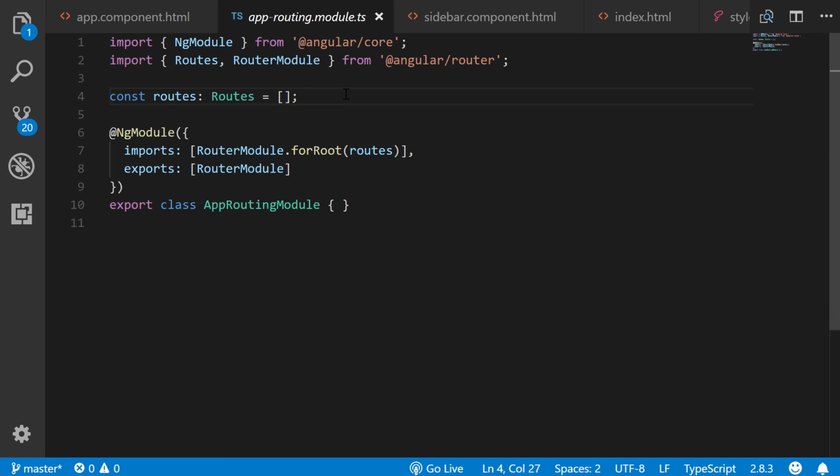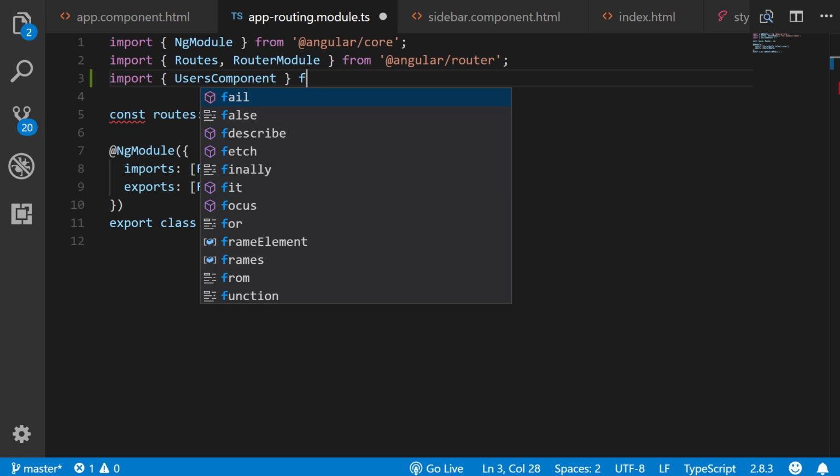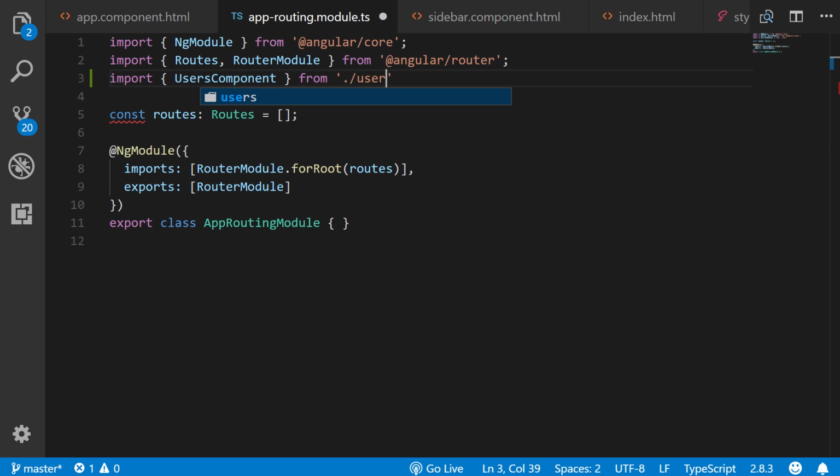Okay, so the way this works is basically we're going to import the components that we want to route. That's what happens up here first. All right, so we'll do that real quick. So import, and we'll say UsersComponent from /users. That's what the CLI generates, its own folder, and then users. You can see it's giving you a suggestion already. We want this one.